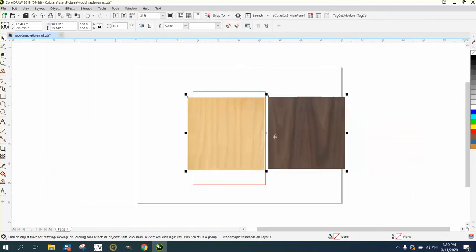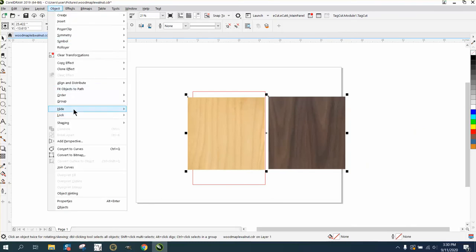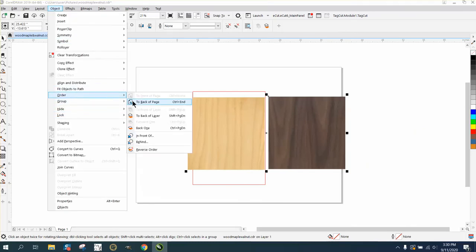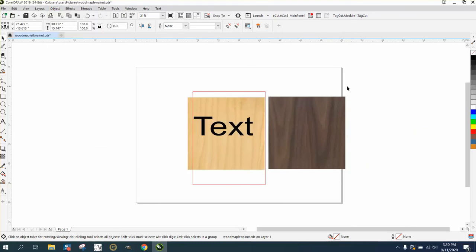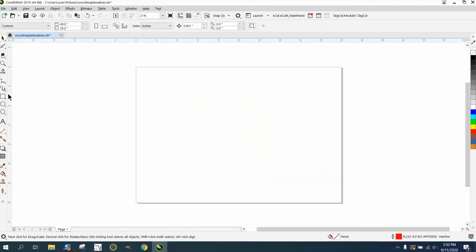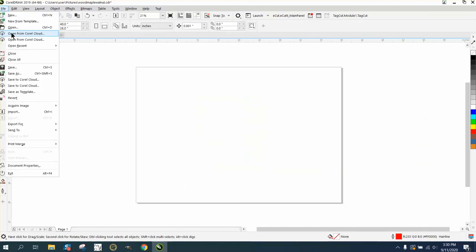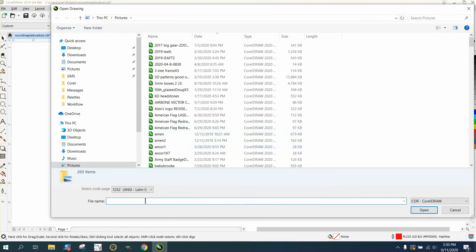So then you could do that and go to object, order, back a page, but then again, you imported this, so you have to break these apart. But that's not what the question was about today. The question was, how could you save those somewhere else? So let's go ahead and bring them in. And let's go to open, and let's go to that wood again.